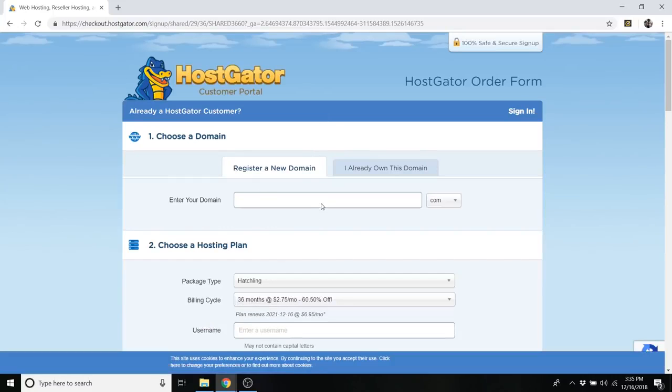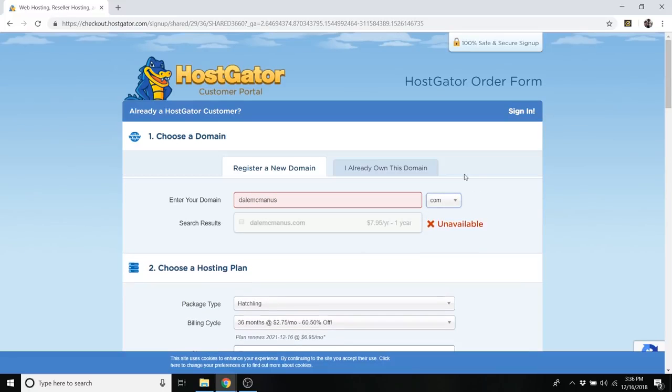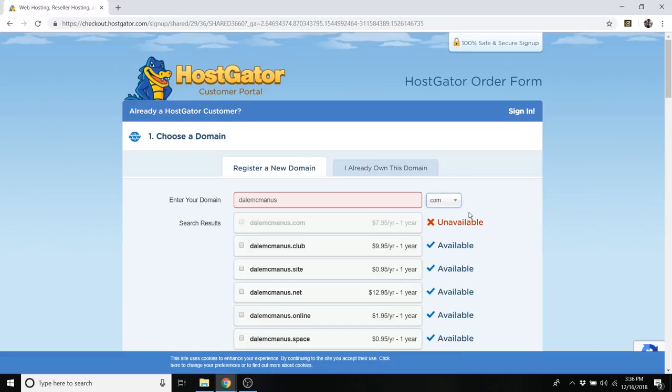And here is where you're going to get your domain name. So this is the fun part. I highly recommend keeping your domain name under 15 characters. And I also recommend keeping it as simple as possible. So for this, I'm going to be doing a personal website. I actually already bought dalemcmanus.com, which is my name. So I'll show you, I'll hit enter, and it'll say it's unavailable. It's because I already have it.